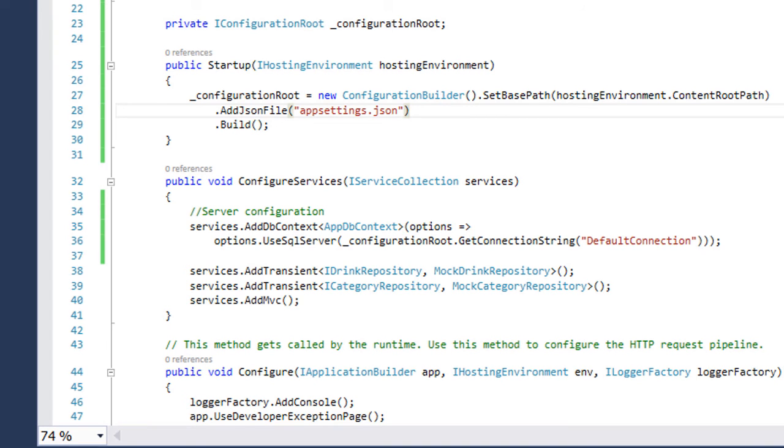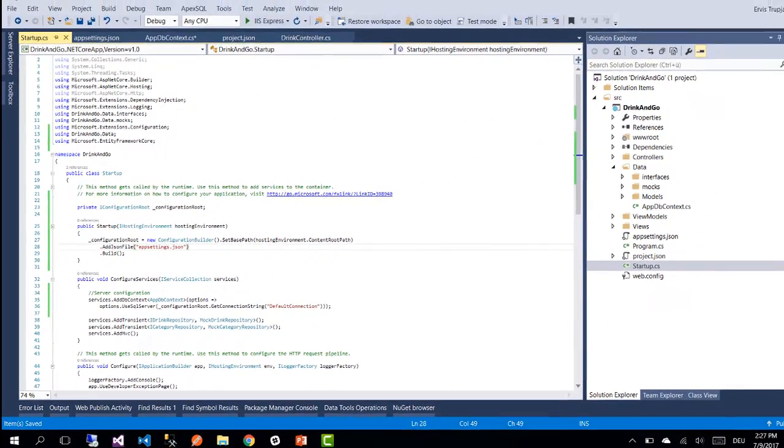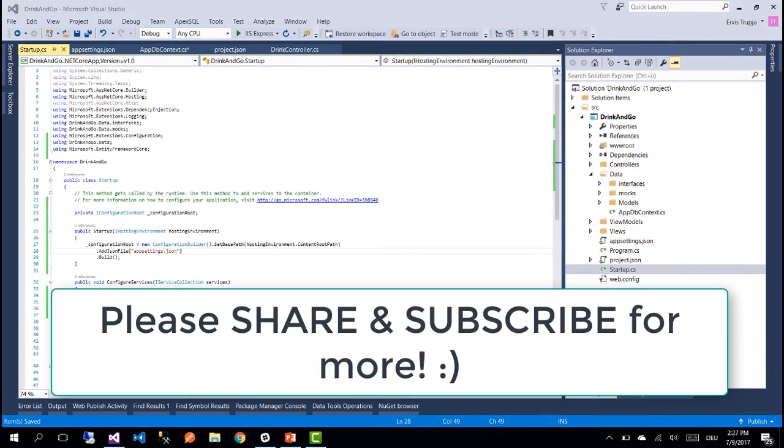We have added all the necessary NuGet packages, which we need to configure Entity Framework Core in an ASP.NET MVC Core application. In the next part, we are going to replace the mock repositories with real repositories. Thank you for watching and see you in the next part.